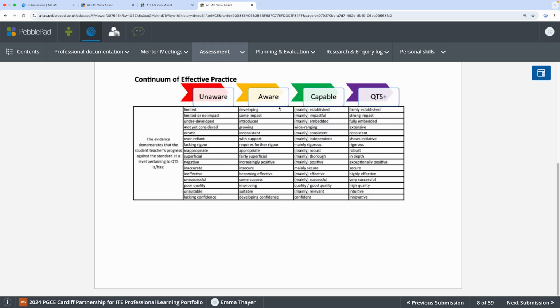And then we've got the language also of the STEEL descriptors, what we mean by unaware, what we mean by aware. Now, of course, considering the fact that this is Progress Review 1, you're probably going to be looking quite carefully at the descriptors for unaware and aware.